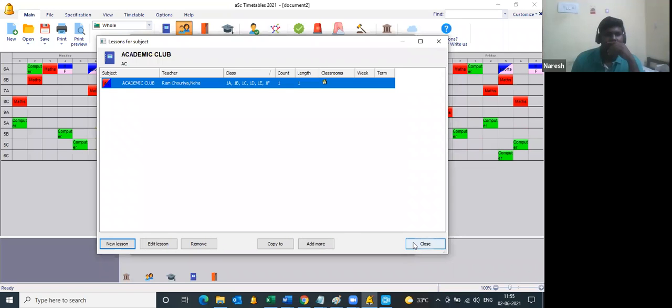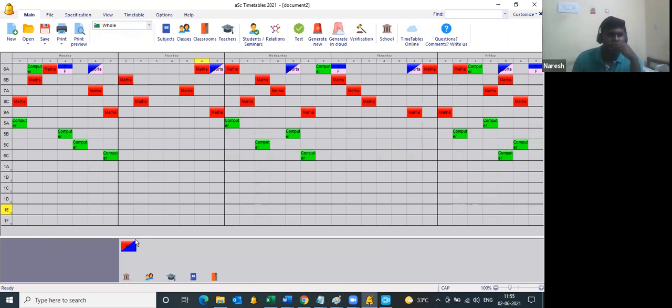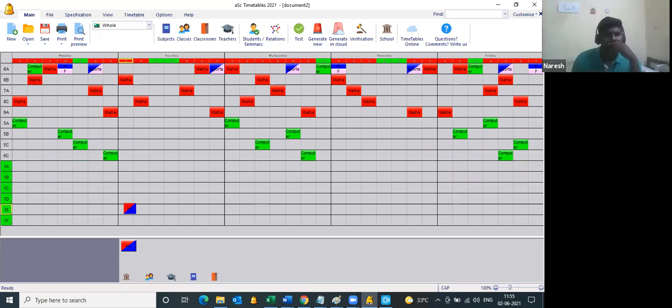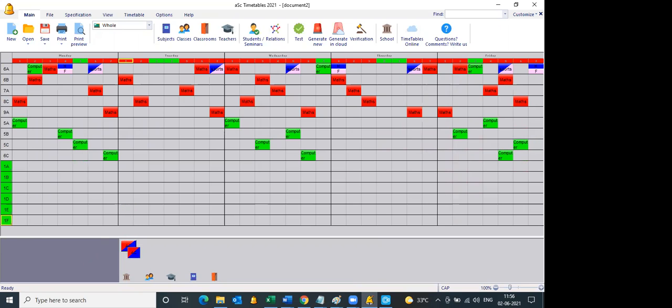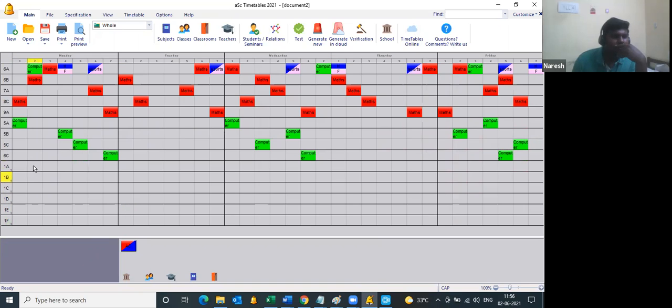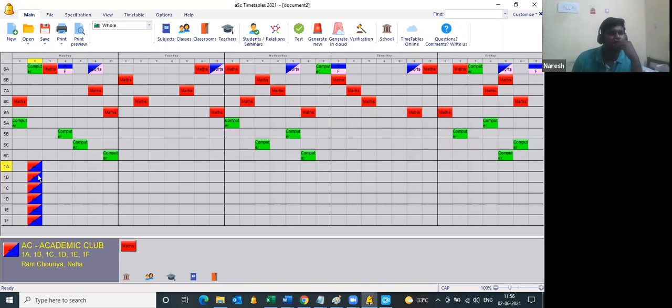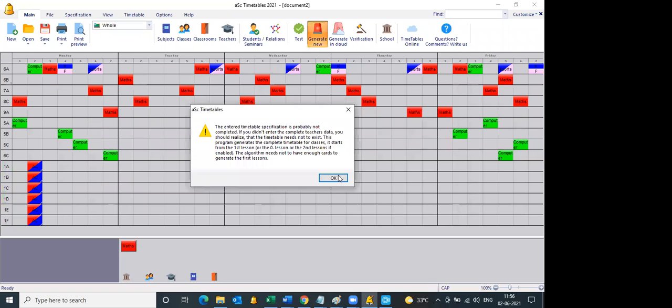So once this is done, you see this particular academic club will pop up at the bottom. You just click on that, and which particular period on which day? Monday second, for example. Okay, so Monday second is not possible because the teacher involved is already teaching. But yes, we can keep it and remove collision and place the card. So like this you can do, and you lock it. Right click it and lock it. So when you generate again, the cards will not move. Nice. I was not aware that we can lock it.